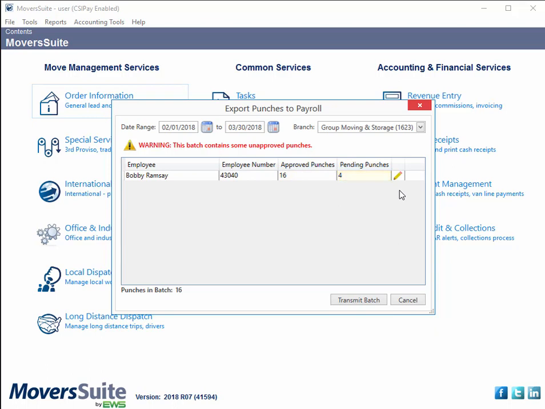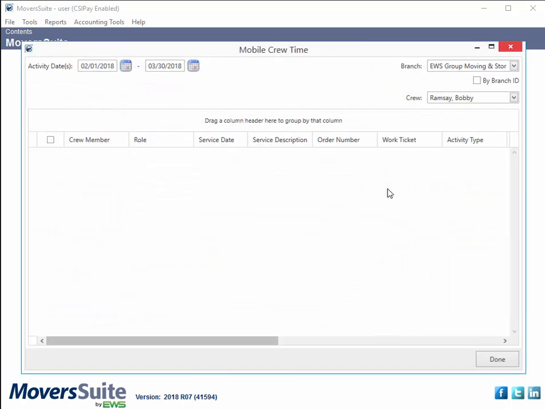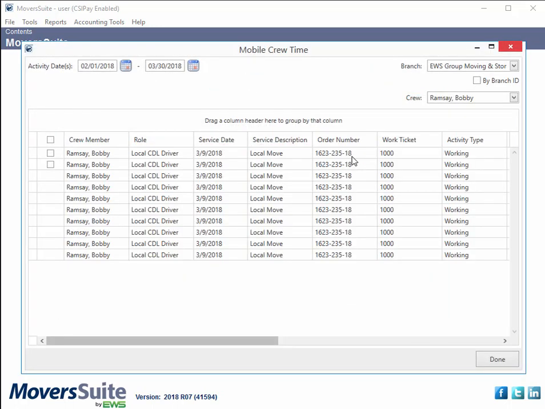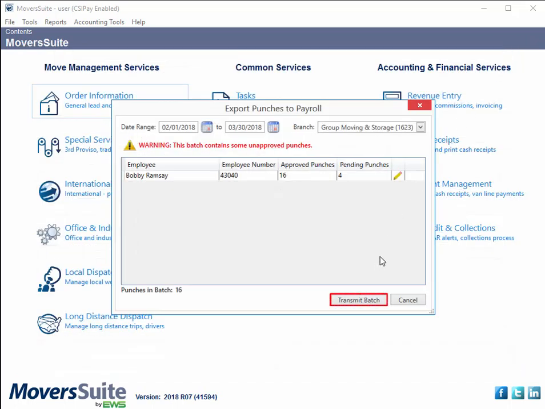With proper permissions, you can edit punch activity for the person through the Mobile Crew Time screen. Quick access to this screen is available through the pencil button here. You can press Transmit Batch to send the activity to Paycom. Refer to the online help at this release for more information on this new integration with Paycom.